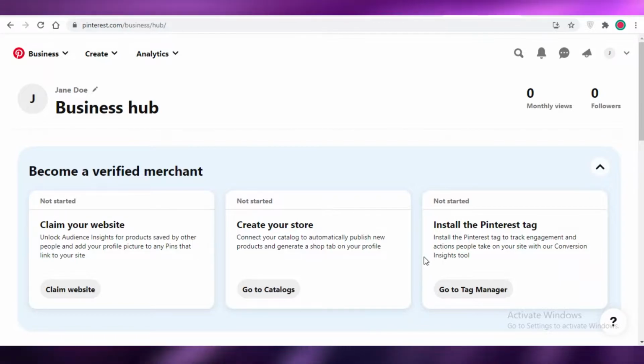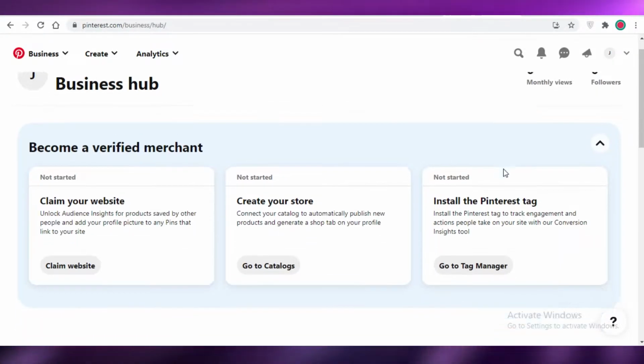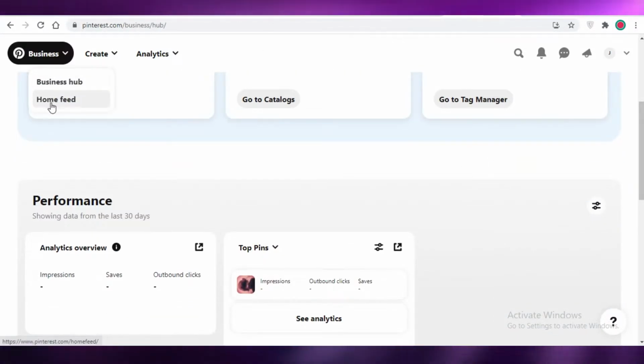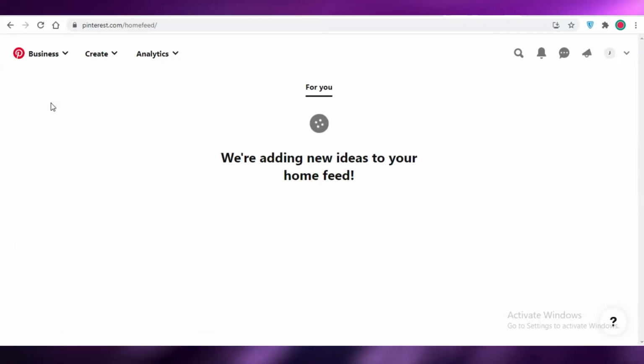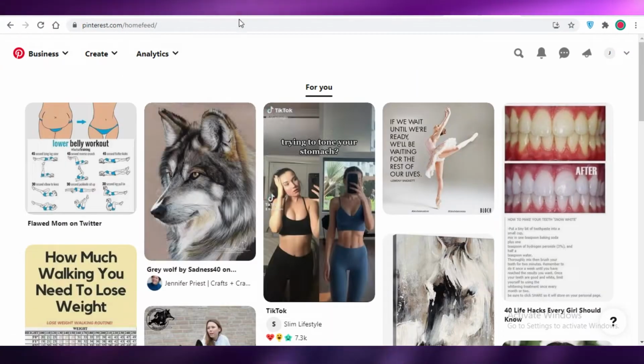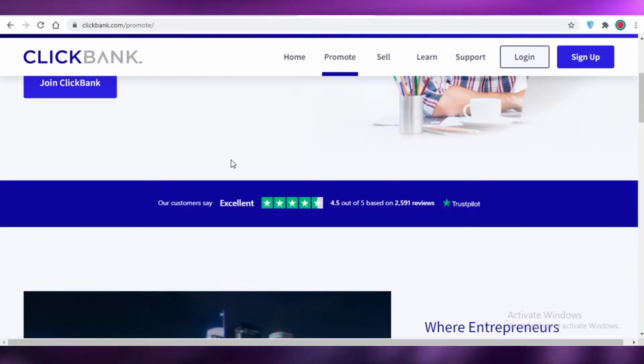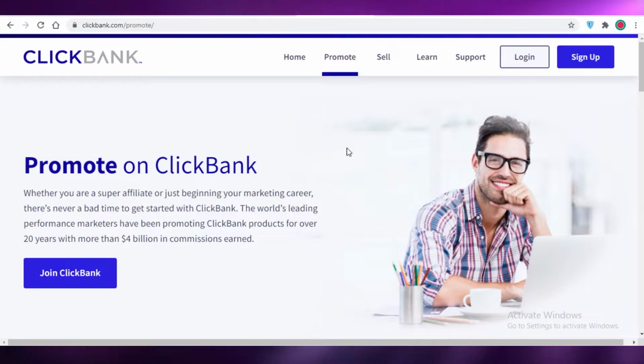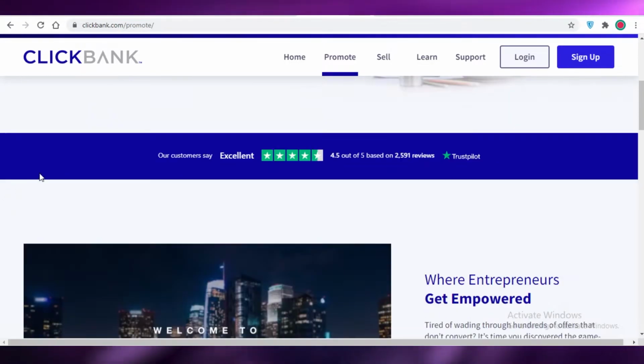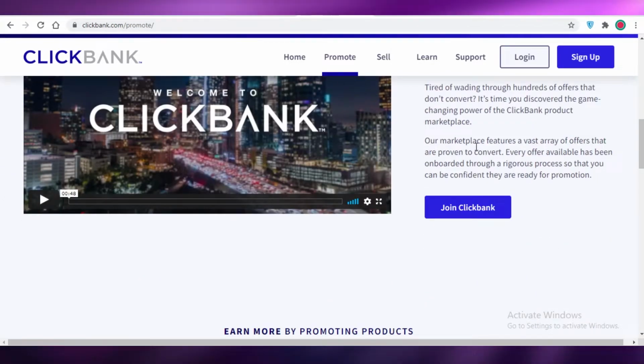Now, the first thing you might be wondering is how do you get started with the Pinterest platform and how do you get started with affiliate marketing on the Pinterest platform? On different platforms, you're going to be able to find any site like ClickBank or any other affiliate marketing program where you can sign up to become an affiliate, and that is going to be the first step to becoming an affiliate marketer on Pinterest.